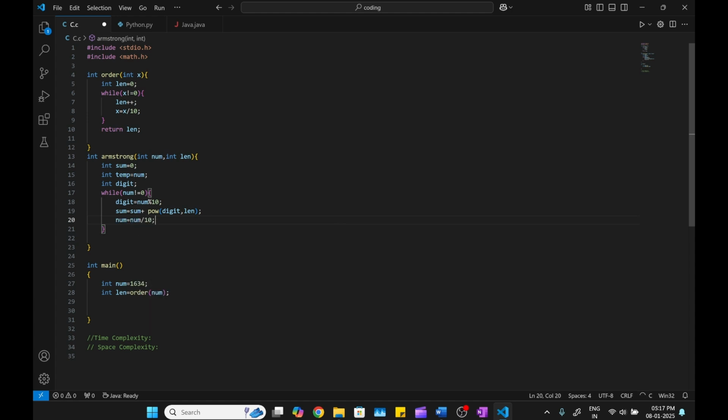By doing this, in each and every loop, first the digit is extracted, that is the units place, and after that the digit raised to the power of length is added to the previous sum, and after that the num value is updated as num equal to num divided by 10. So after executing this loop, we will check a condition: if the sum is double equal to the temp, which is previously num, and if it is true then we should print Armstrong number. If it is false then we should print not an Armstrong number, right?